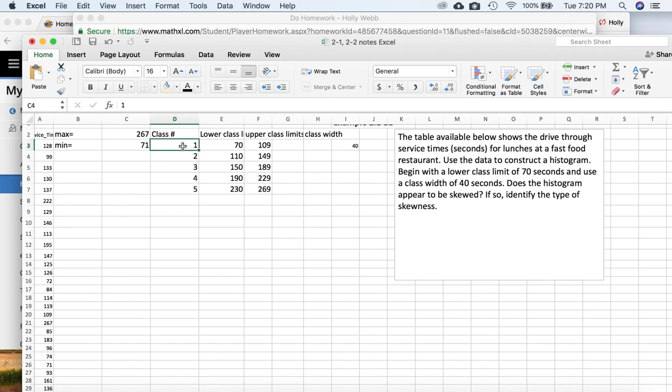Notice that class 1 has a lower class limit of 70 and an upper class limit of 109. So all the wait times between 70 and 109 are in class 1. And the next class, class 2, starts with 110 and goes to 149. The difference between the lower class limits is 40, and the difference between the upper class limits is 40.